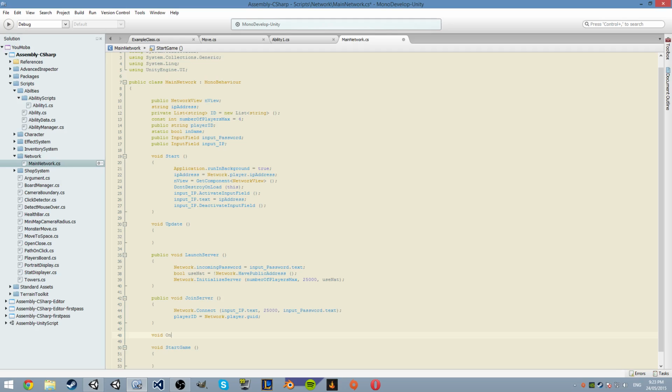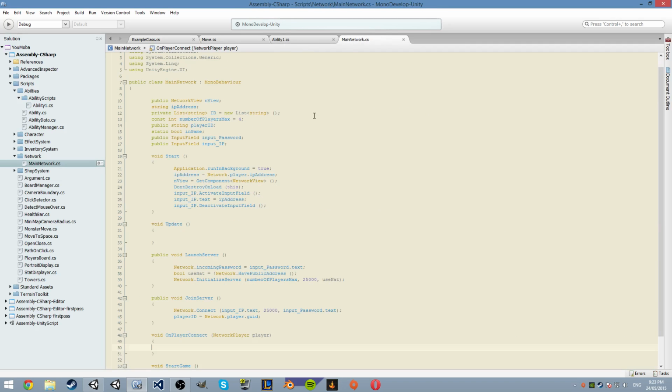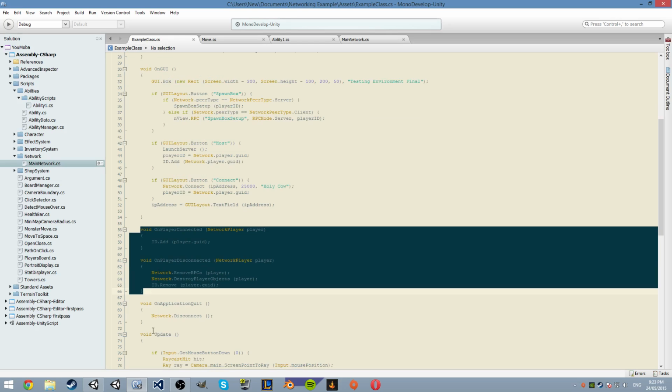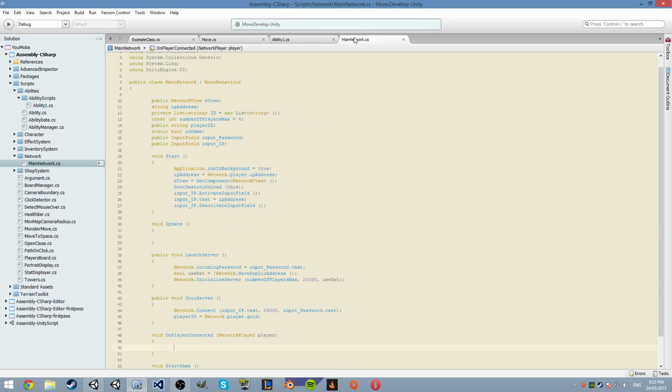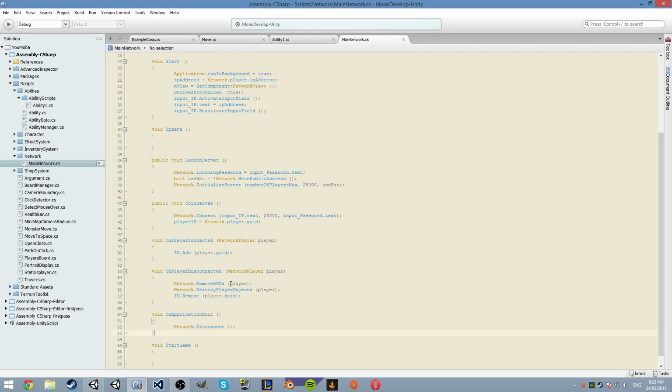and then whenever a player joins the server, which is going to be void on player connect, we're going to require a network player. I believe that's what we require. On player connected. Okay. Then what we're going to get is we're going to get their URL. I might just copy these. Why not? Copy all these. Make things easy. Do a bit of cleanup.